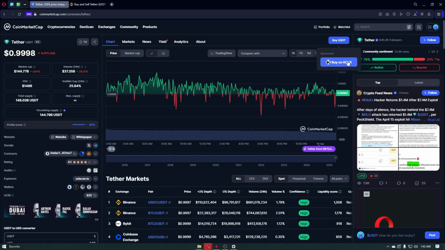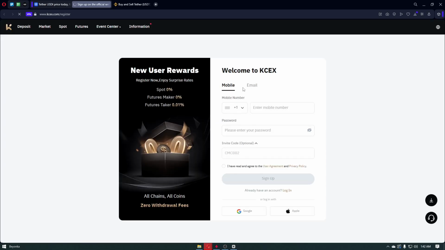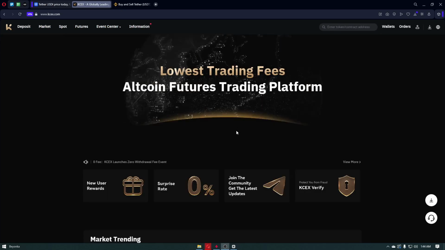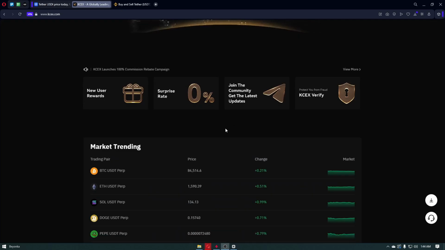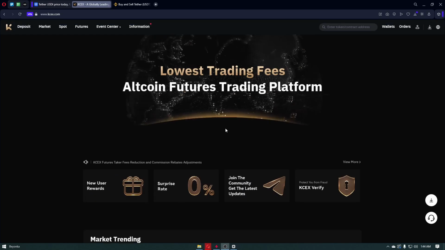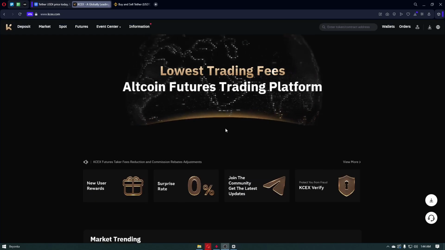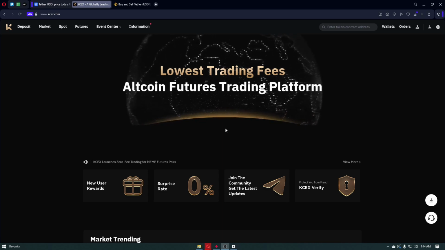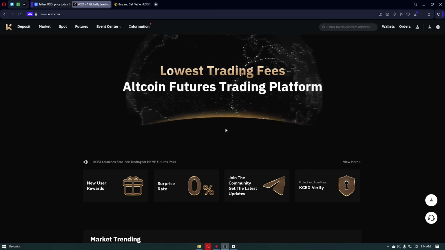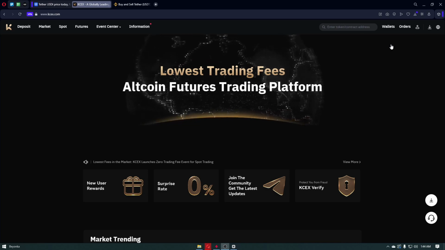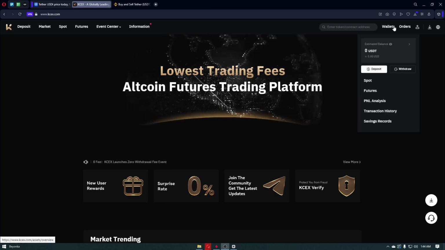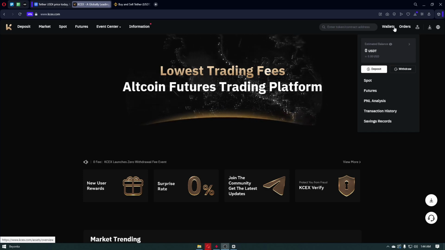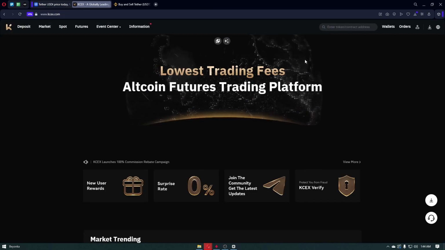But in our case, we are going to use KCEX. From here, you want to make sure that you have logged in to your account. Once inside this page, it will look similar to Binance, so you can just use their supported or third-party services right here in order to transfer your funds to the Binance account. In my case, my wallet is going to be $0 because I will not purchase anything for the sake of this video.